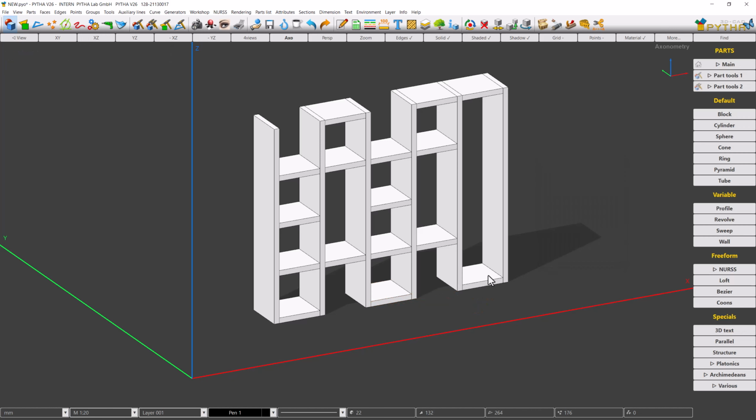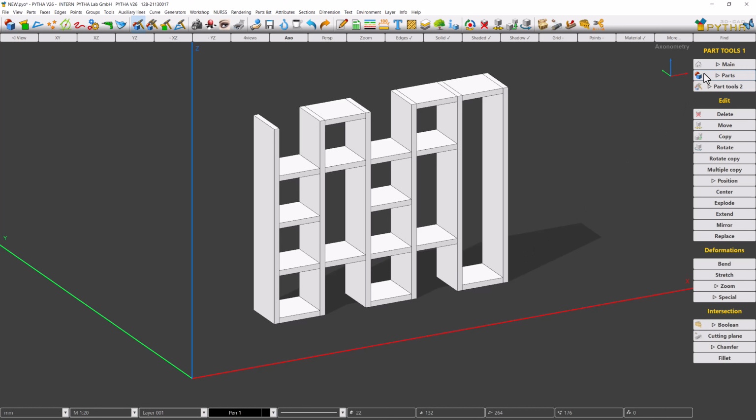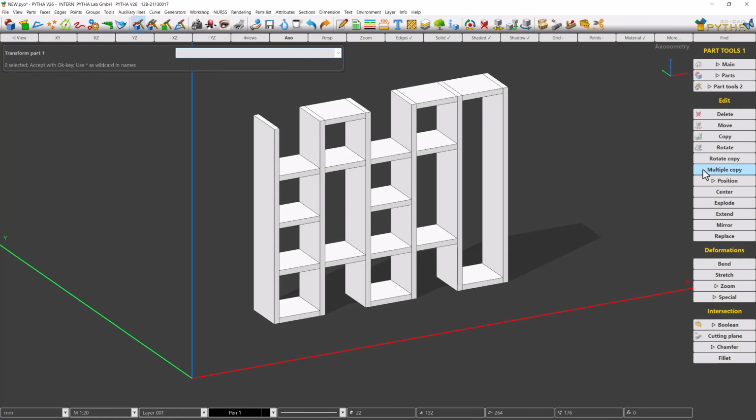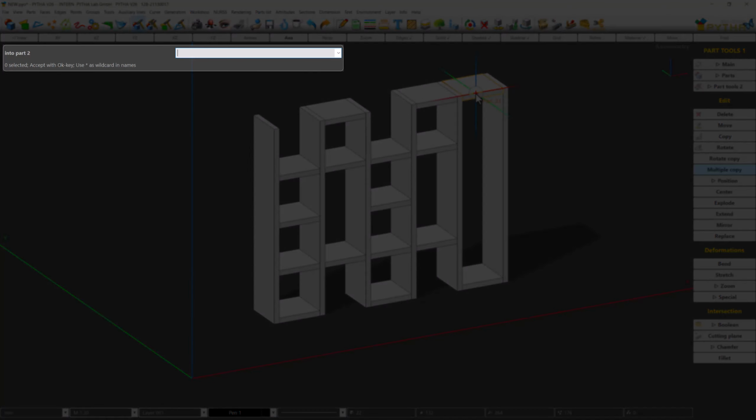I would now like to show you a special type of copy, the so-called multiple copy. This command creates evenly distributed copies between 2 selected parts and can also be found in Part Tools 1 menu. As soon as I have activated the function, Transform Part 1 appears in the input prompt. I now left-click on the top. As only the one part can be selected at a time in this function, I don't have to confirm the selection. The input prompt asks the next question immediately after the left click.